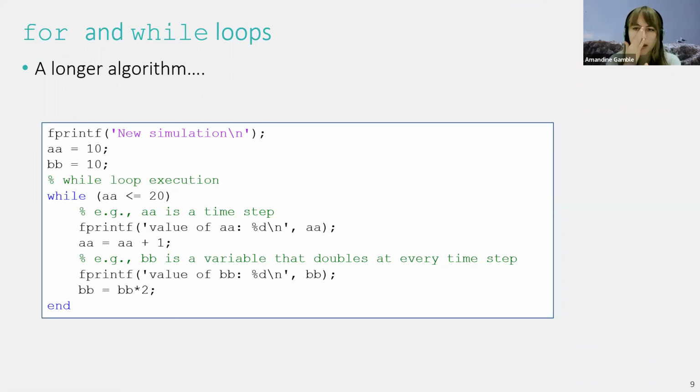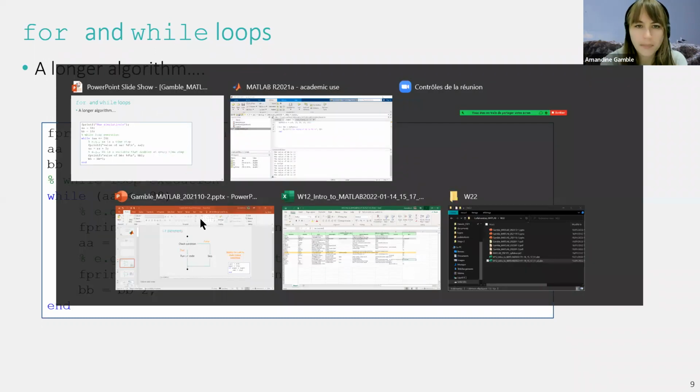Okay, so here what I did is just to show you, you don't have to have only one statement, or one action, in your for or while statement. You can have more complicated things. Notably here, instead of defining just AA or just BB, I can put both in the same.